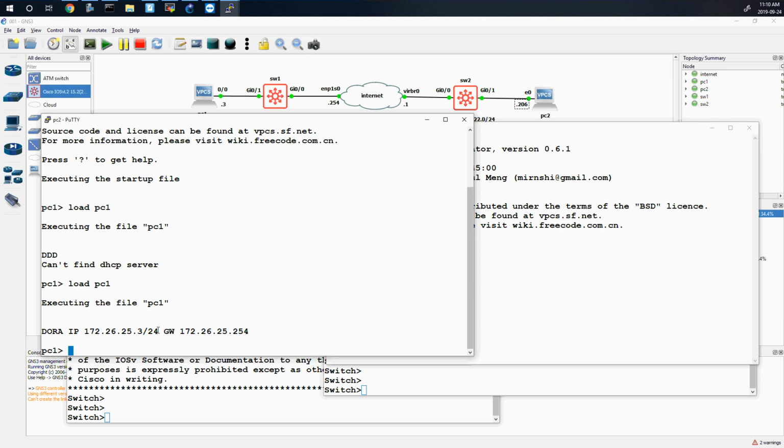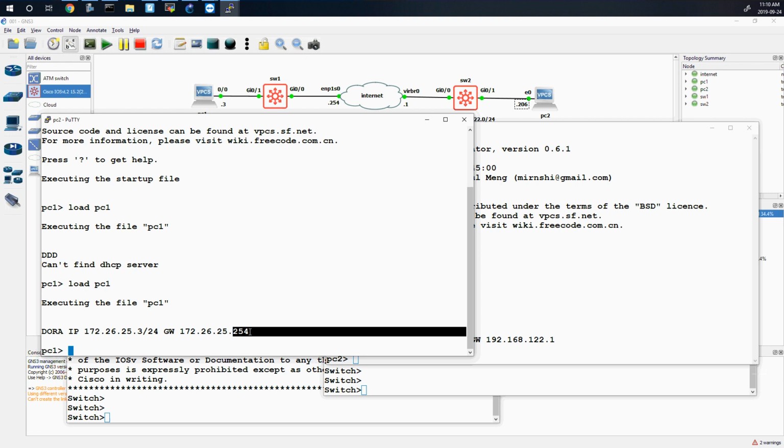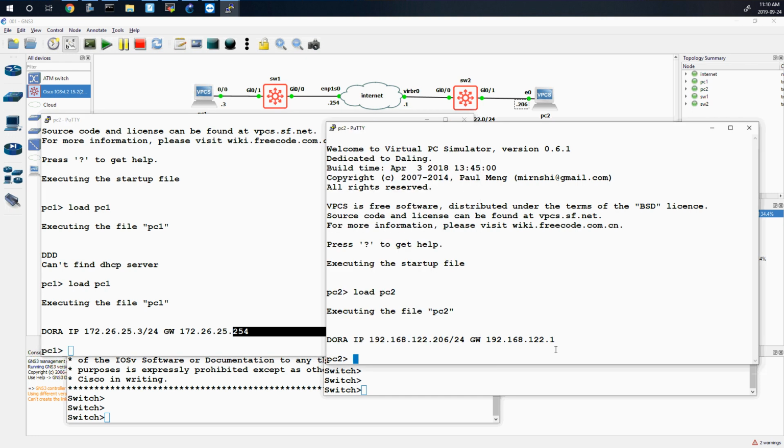Okay, here it is. I'm having the same IP address. And on that side I do load PC2. Again, it's working, and I'm expecting to have even the same IP address. Here it is. Okay, so you see the gateways. This is the good gateway, and this is the good gateway here.